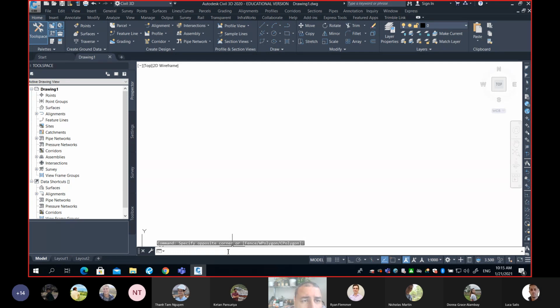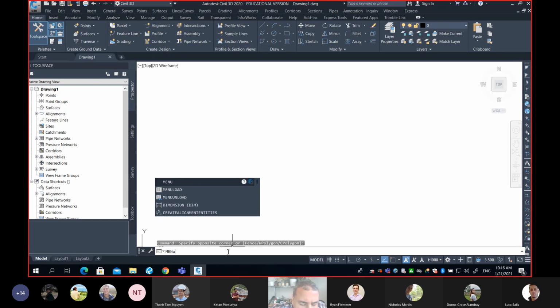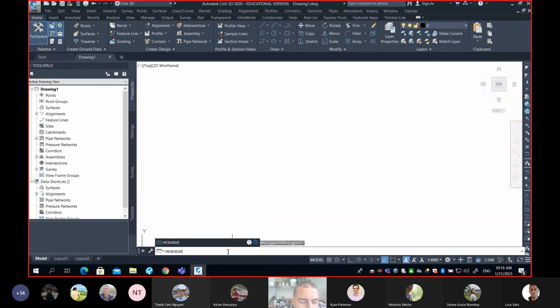So please, all of you with me right now, do the following. You go ahead and on your command line, you type in MENUBAR. I'm going to leave it for a second. You type in menubar as one word. Okay? Then you hit enter. And what happens here, you have a parameter, and the parameter right now is 1. 1 means it is shown.